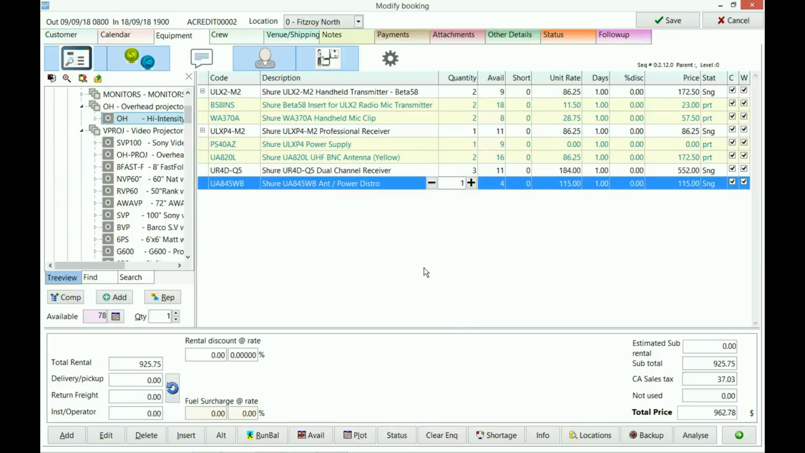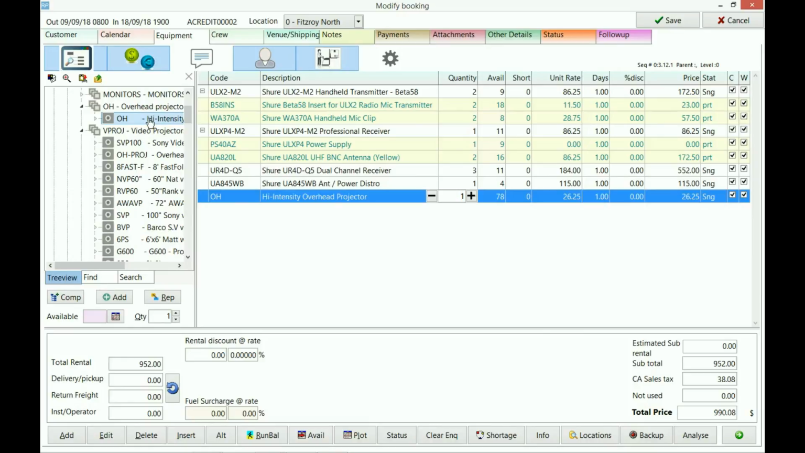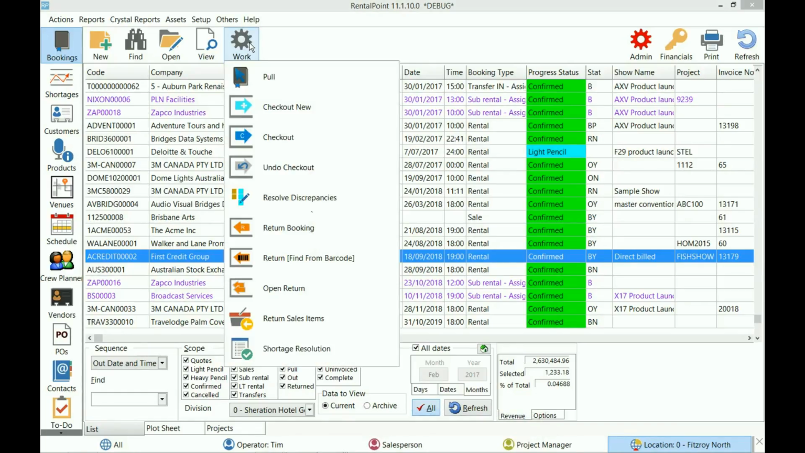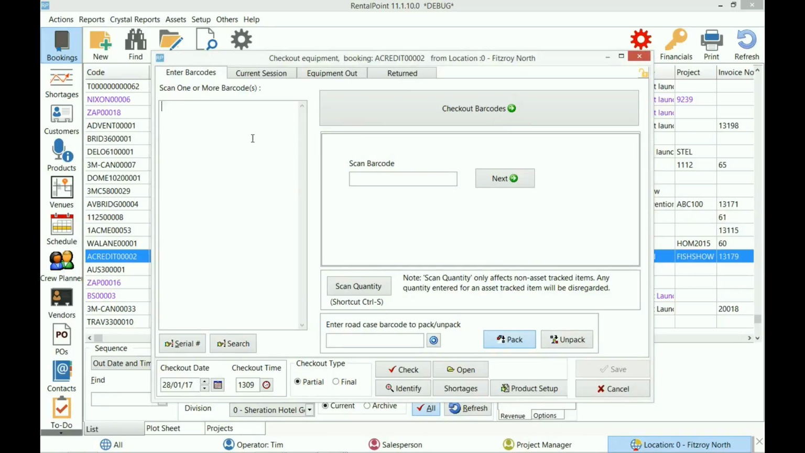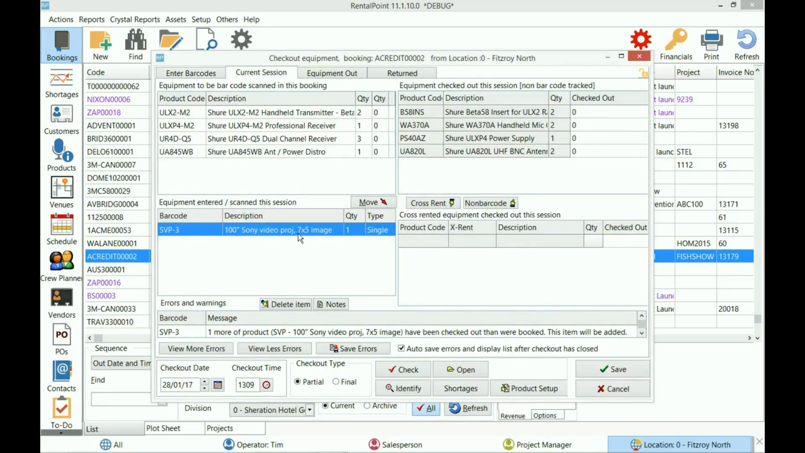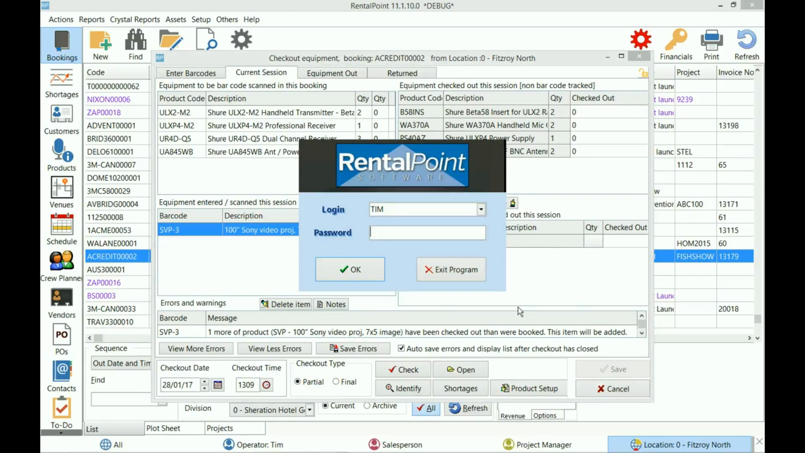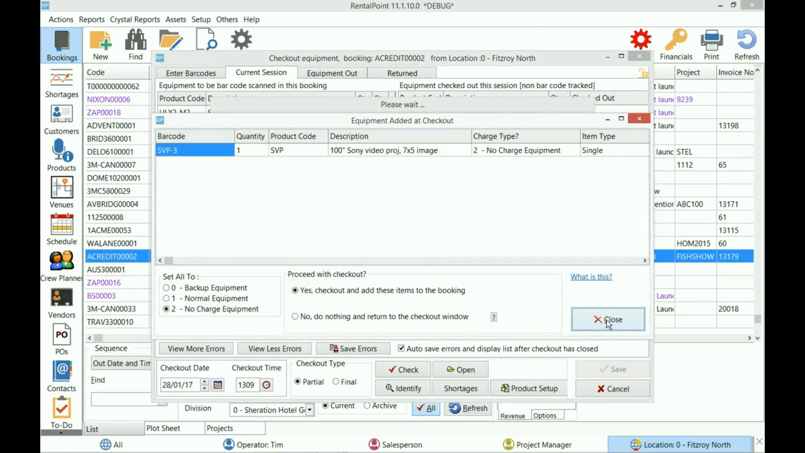Now, to show an example of how this feature can be used, I'm going to add a high-intensity overhead projector. So a fairly generic description, but I'm actually going to check out something that is a bit more specific. So I go to the checkout window and scan or type out a barcode for another item. I've scanned a 100-inch Sony video projector instead of the high-intensity projector. I will save that, and no charge.